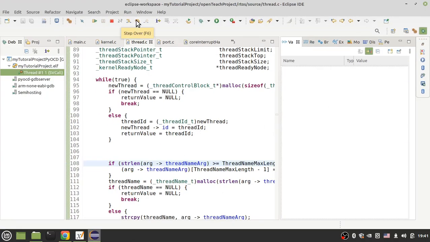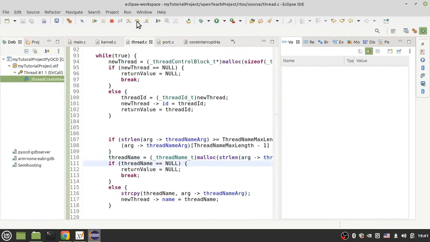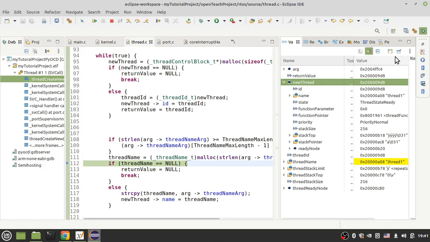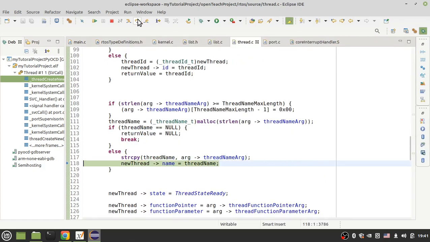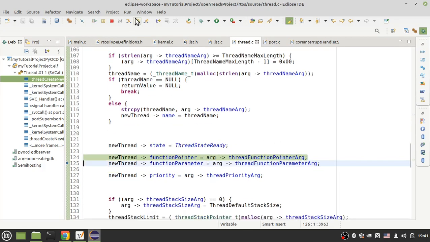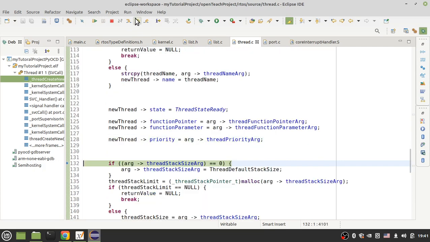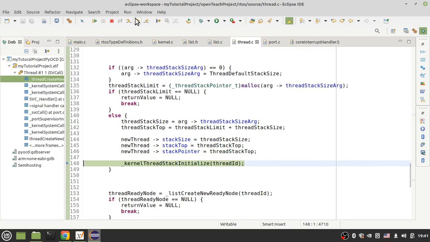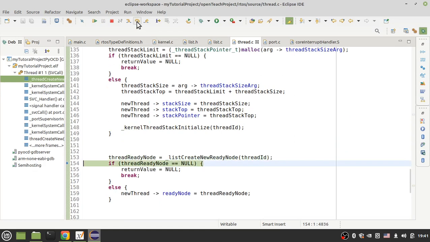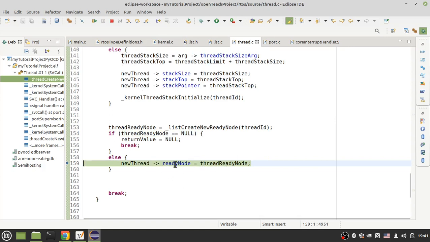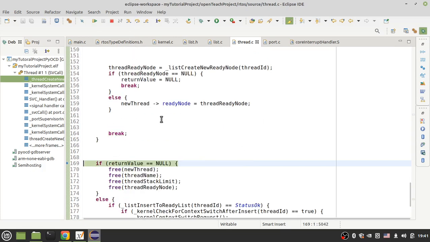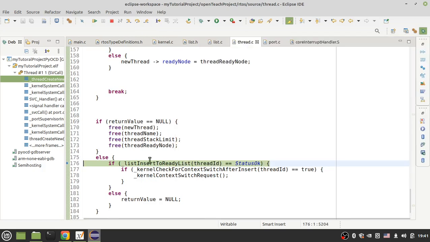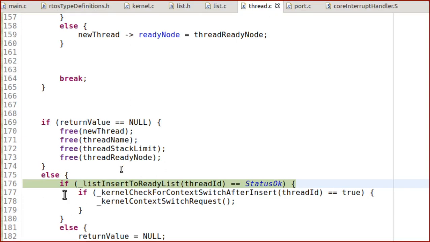Okay, after that initialize the name. Let's close this. After that, initialize state, function pointer, function parameter, priority. Initialize stack size, stack. And create a ready node. And if the node has been created, put this address in the thread control block in this member. And if all initialization is okay, after that insert the thread to the ready list.